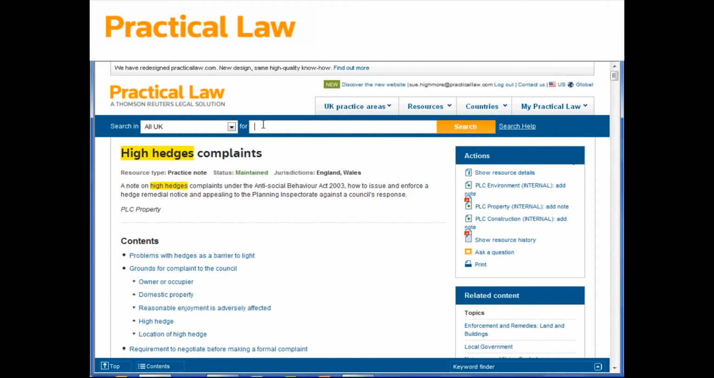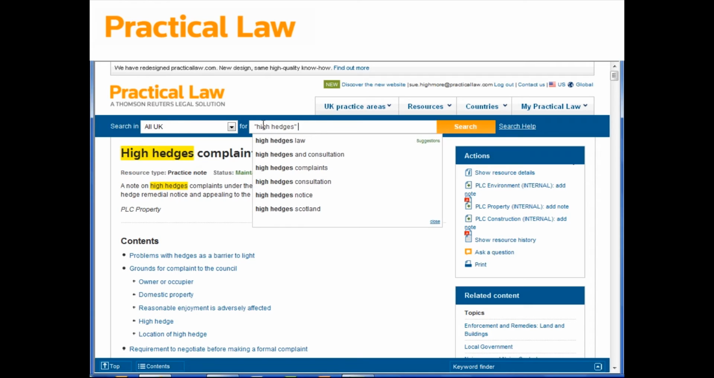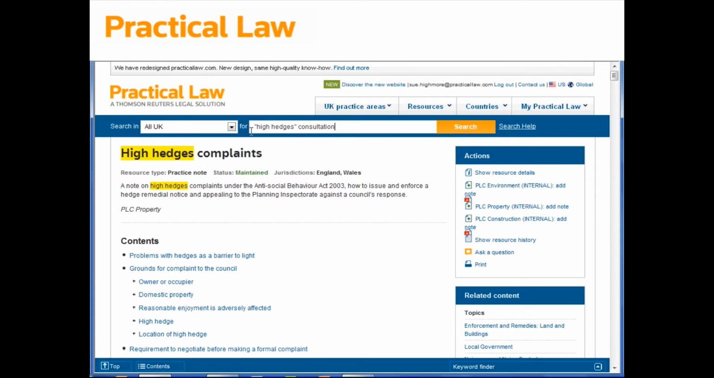We'll go back up here, and we had High Hedges. And now we're looking for a consultation, so let's put in consultation. Don't put in "and" in the middle, because then it'll start looking for materials with "and" in it, and you'll find hundreds of them. So you just need those two together. It will add them together automatically. Let's see what we get. Good, we've only got 19.